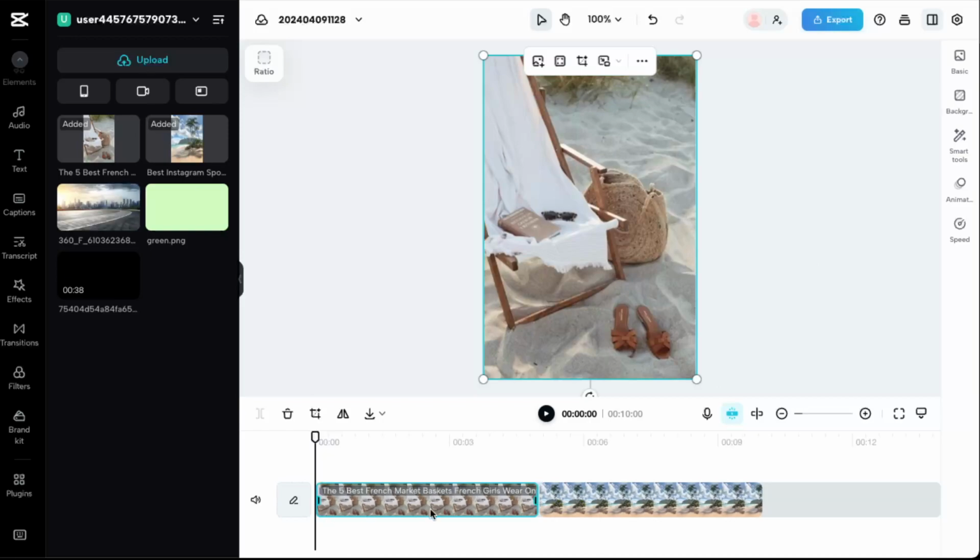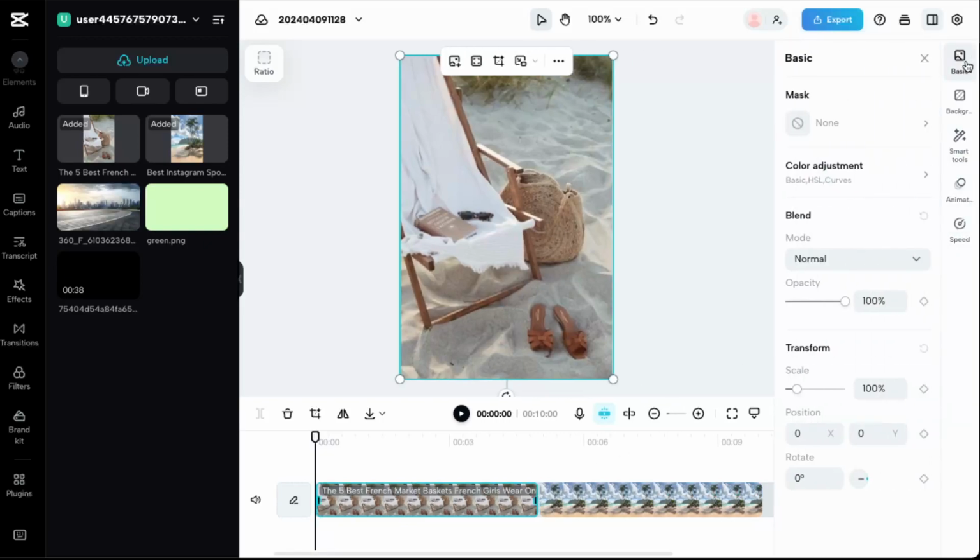So you uploaded your image and you want to scale it differently. You click on your image you want to edit, then you're gonna go on basic right here, and there is a transform button right here. As you can see, the scale is now 100 and you want to add that keyframe right here. Click on that and let's position it like that.